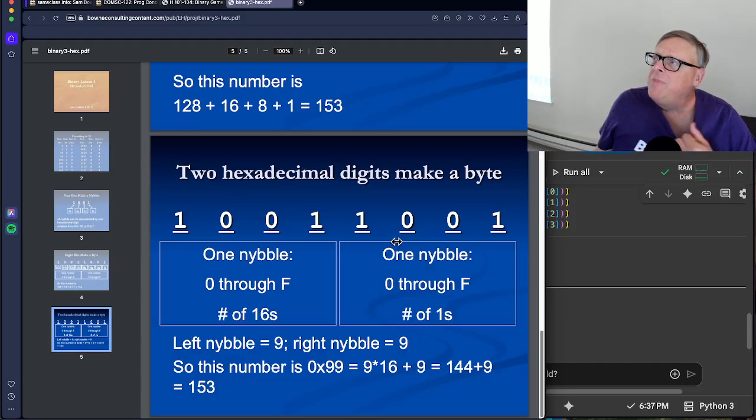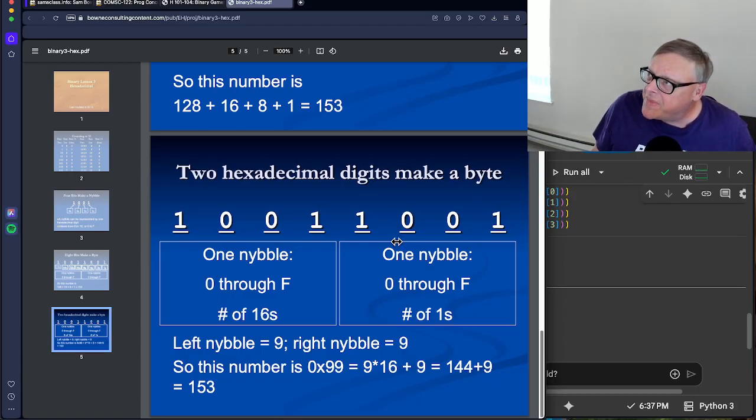So converting from binary to hex is very easy. And getting back to decimal from hex is very easy. Hex sits in the middle between binary and decimal and makes it easy to go back and forth. That's the idea. So let's try a few of these.